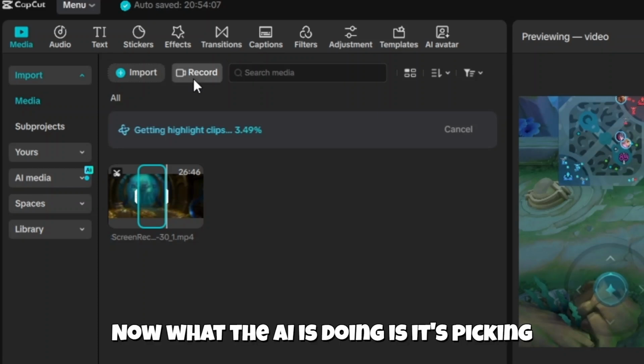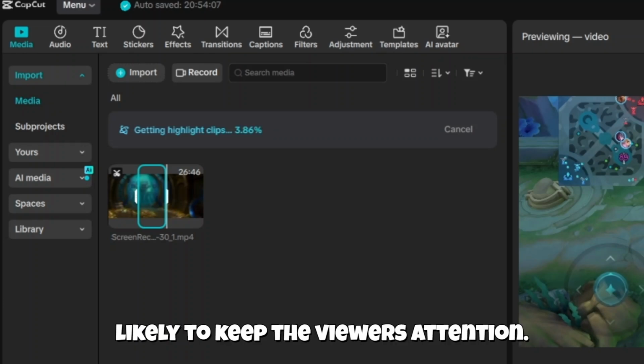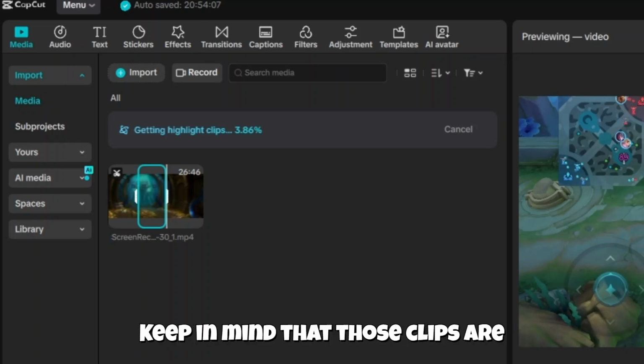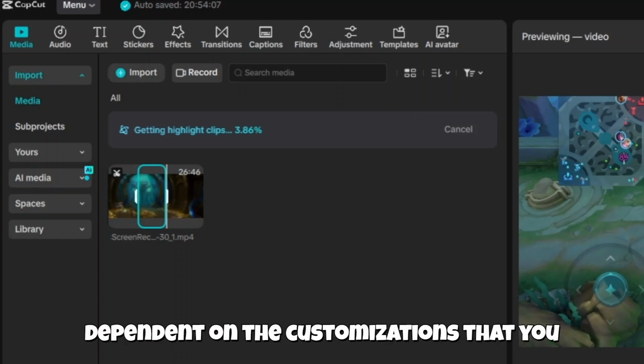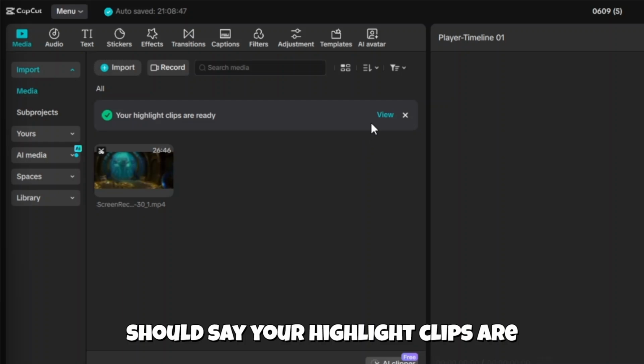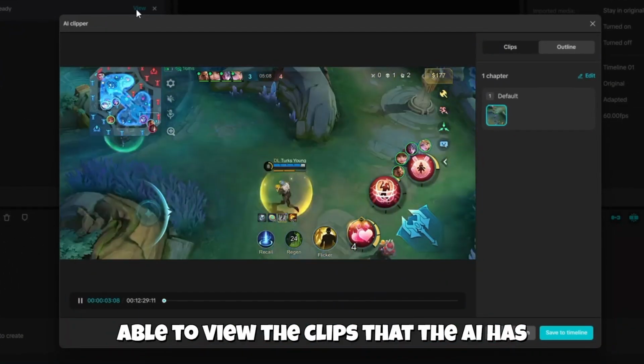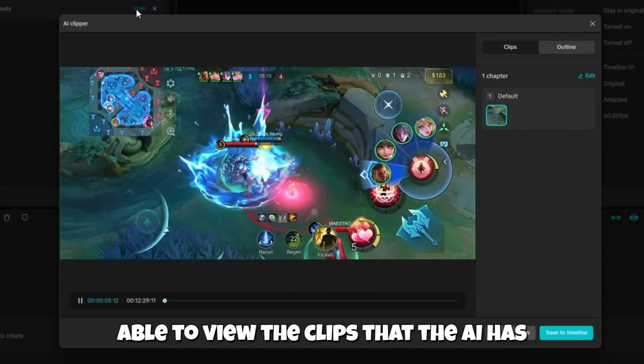Now what the AI is doing is it's picking clips from your footage that are most likely to keep the viewer's attention. Keep in mind that those clips are dependent on the customizations that you did earlier. Now once it's done, it should say your highlight clips are ready. Click on View, and you should be able to view the clips that the AI has prepared for you.